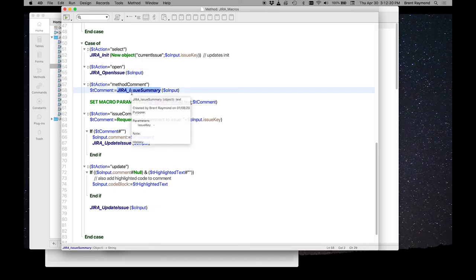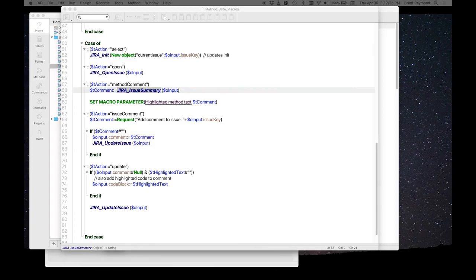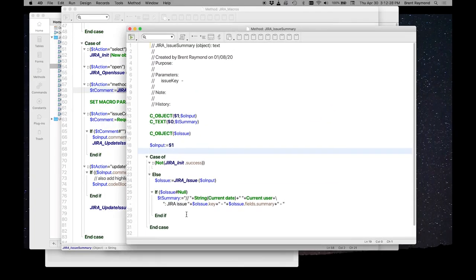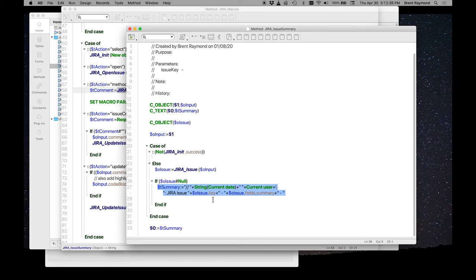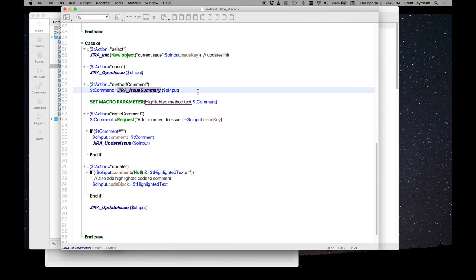The method comment, this issue summary just provides a centralized way to construct what the comments should look like. Again, you could change this. In this case, it's just the current date, current user, JIRA issue key, the summary, and then a dash to let you type in something, and it passes that back in the highlighted method text to put that into your method.